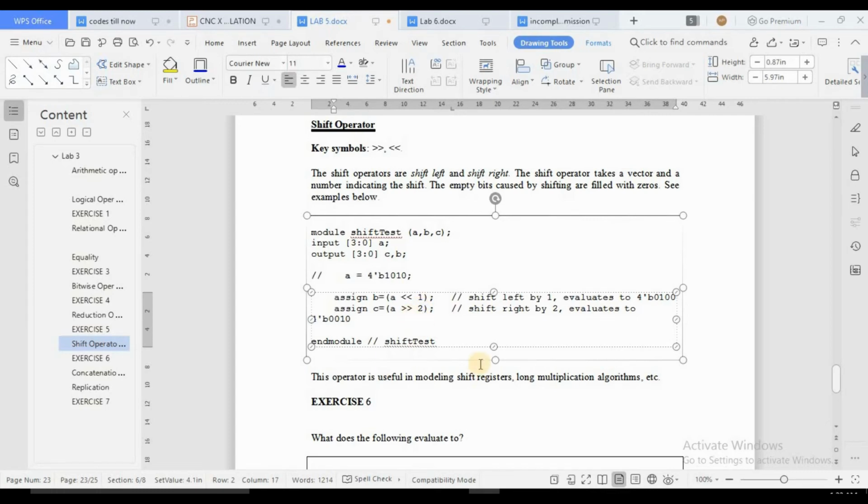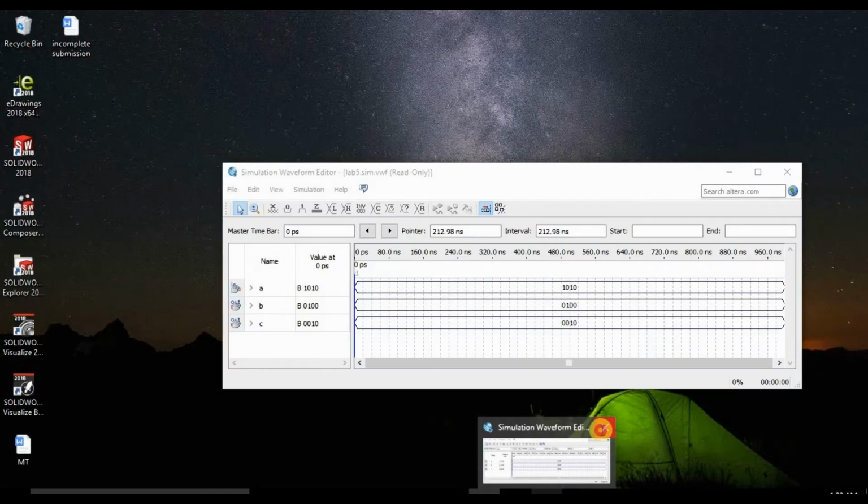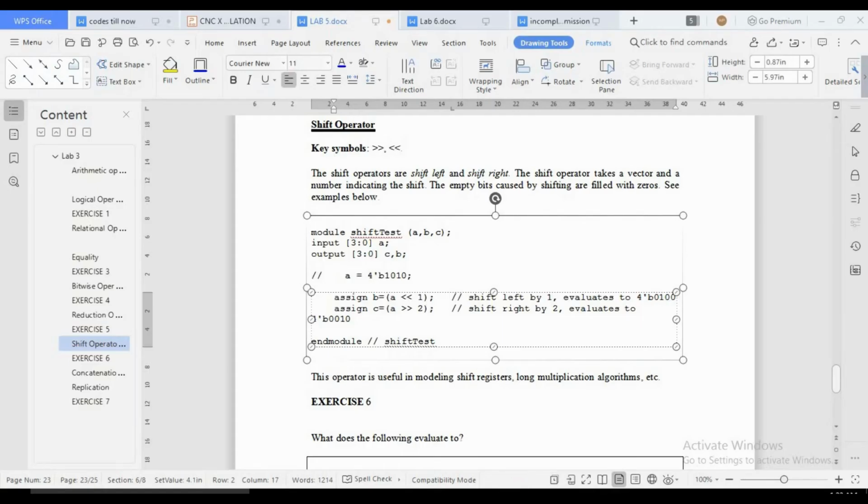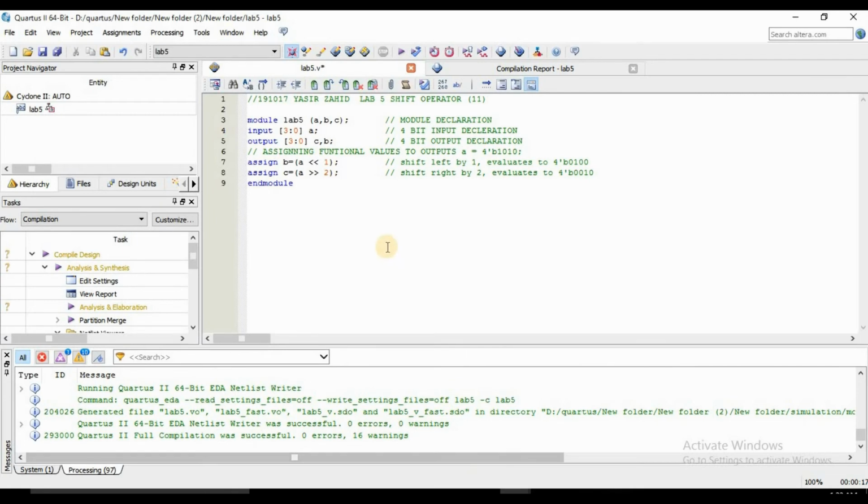Now, moving to its implementation on Quartus. I've already written down this code. You can see here this is a 4-bit input and 2 4-bit outputs. First we are going to shift it to the left by 1, and then we are going to shift it to the right by 2.